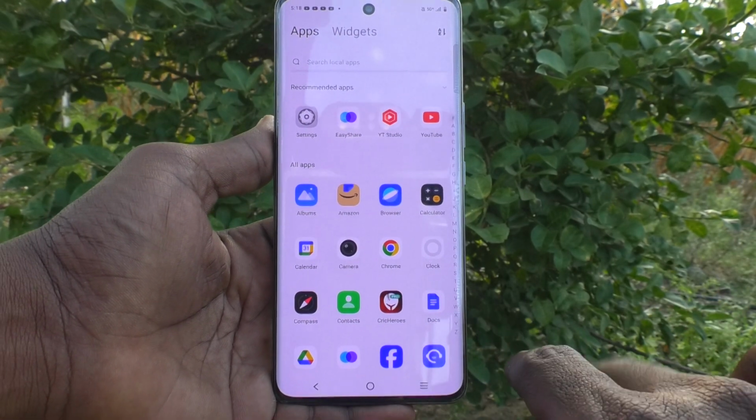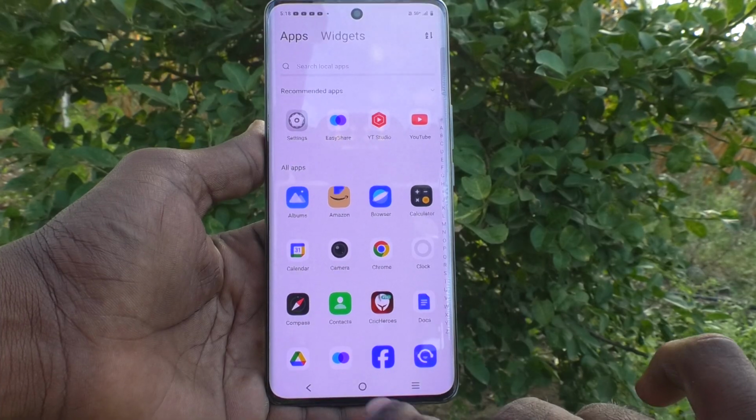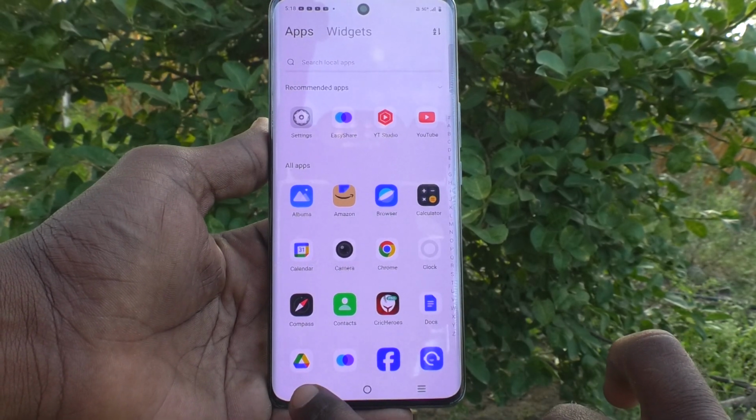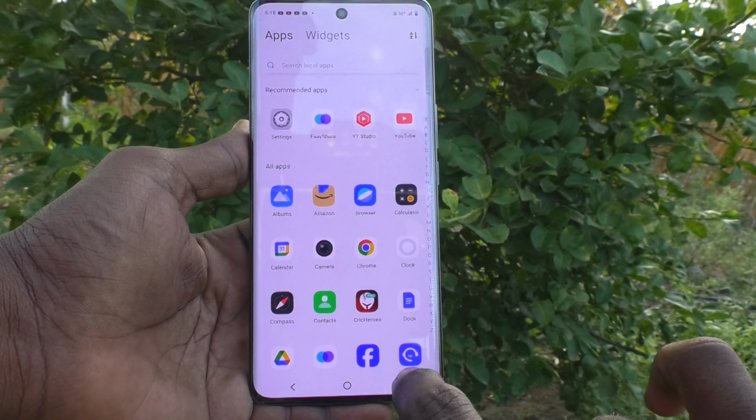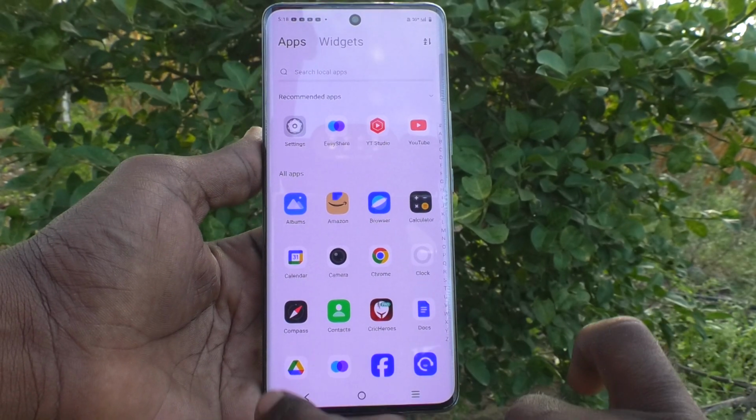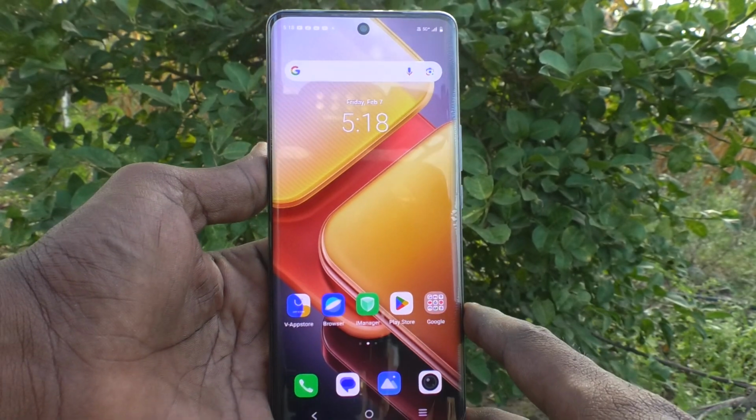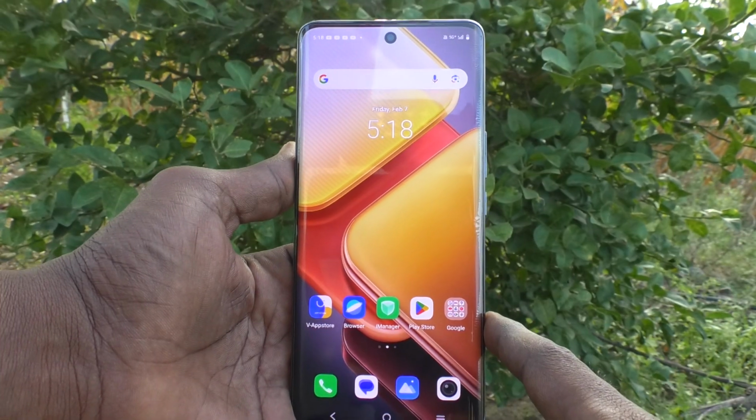If you would like to reverse the order of the navigation buttons, that is, back button comes to right side and recent tabs goes to left side, that means you should change the order of the navigation keys.